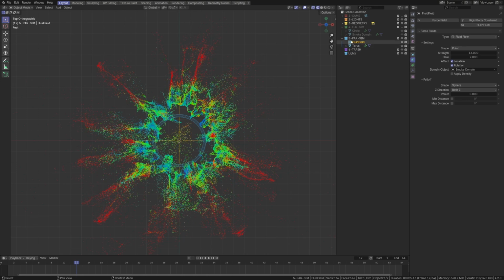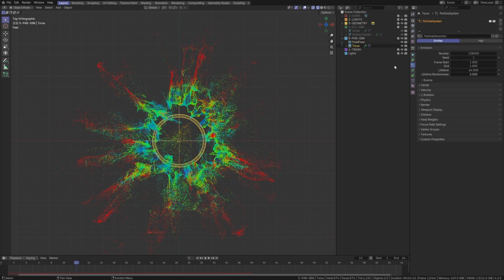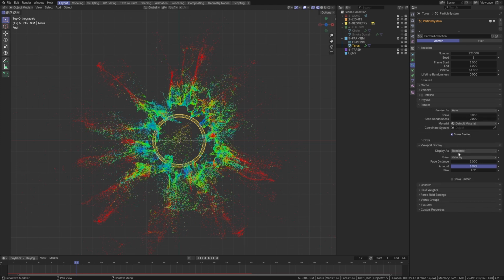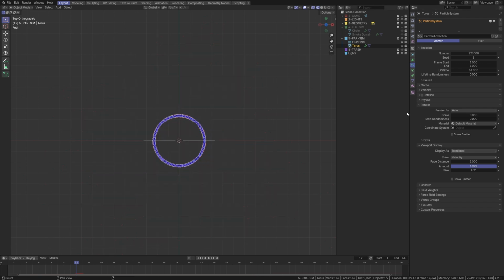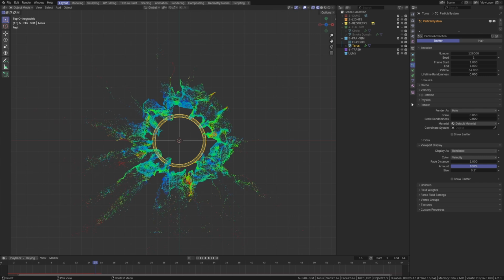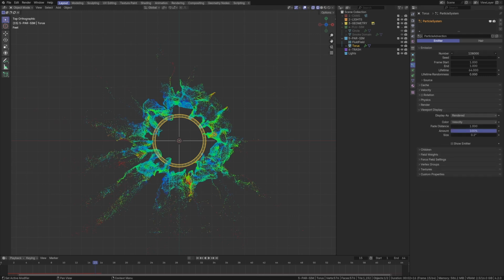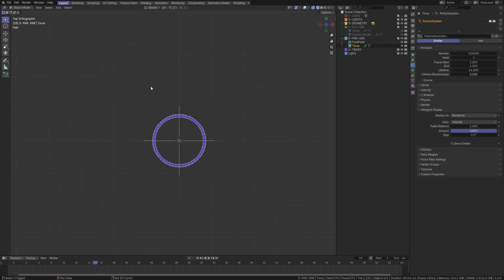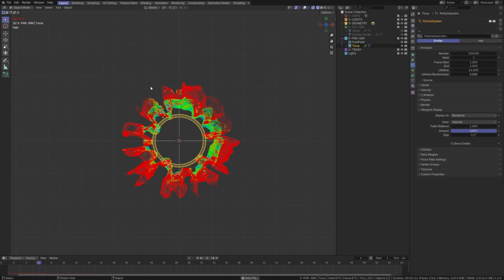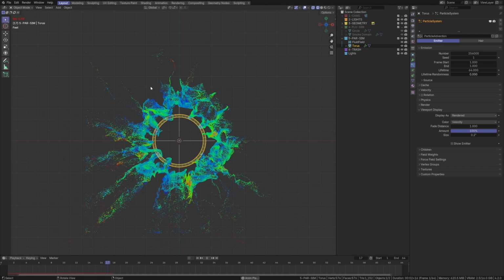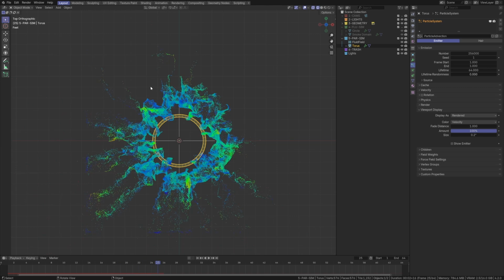I'm going to select my torus, go over here, make sure I have show emitter off, and turn off the emitter here too. Let's just play it back again, make sure we got what we need. Okay, that's good. And I could turn up the amount of particles, so let's turn up to 256,000. Then I hit play again and see what I get now. Right, so I like this. This is a good start.